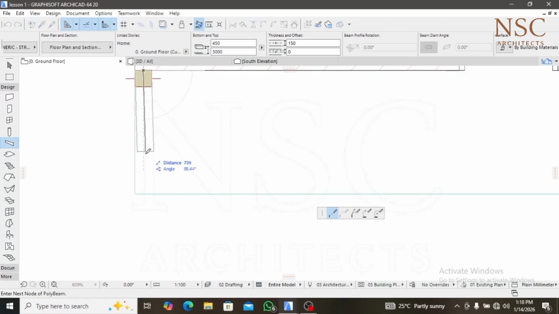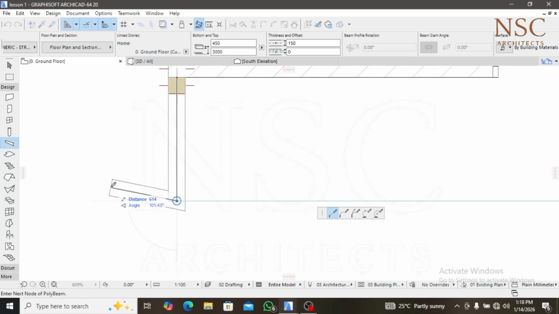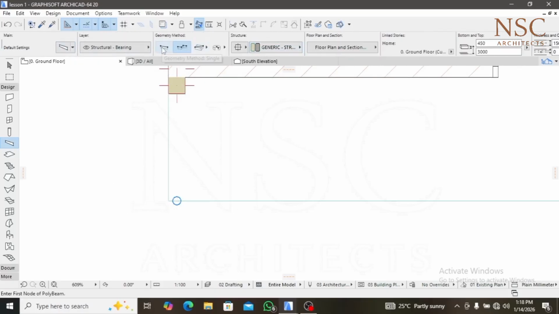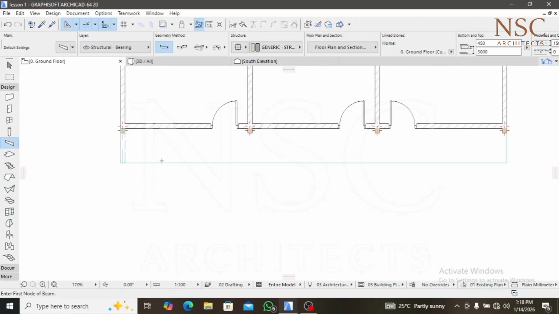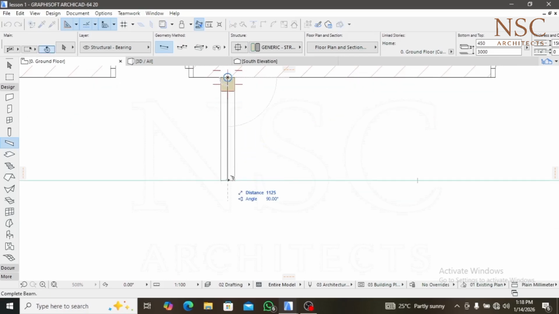So let's draw. Even if it crosses here, don't worry. It's not a bad thing. Okay, let's do this. Let's go back again. Then let's select the geometry method single. So go to your shift, drop here. I want to do this. In that's my other design, I have beams. I have external beams.